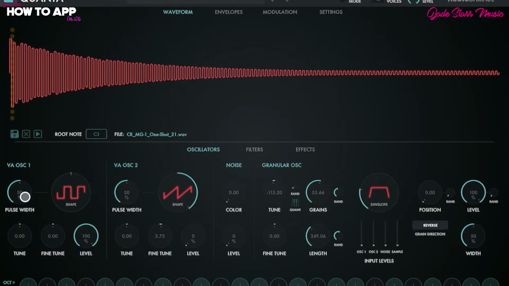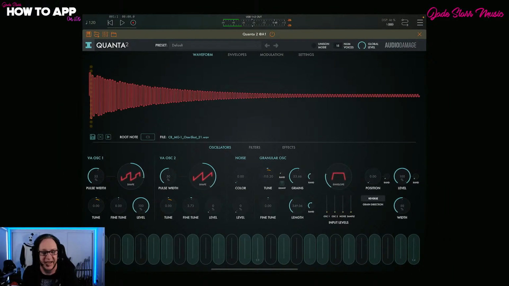So we've got the option with these oscillators to add some pulse width. We can change the shape of our oscillators. We can tune them. We've got tuning over here. We've got a fine tune and a level. So both oscillators have the same deal. So that's pretty much just a standard oscillator happening there.